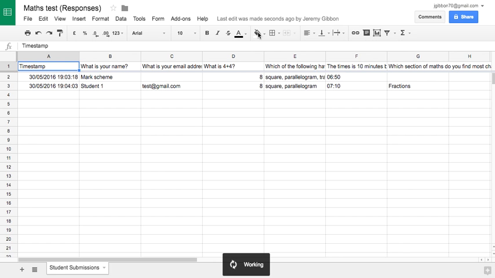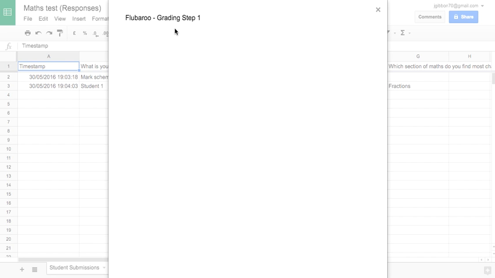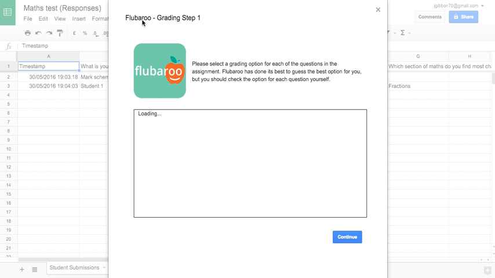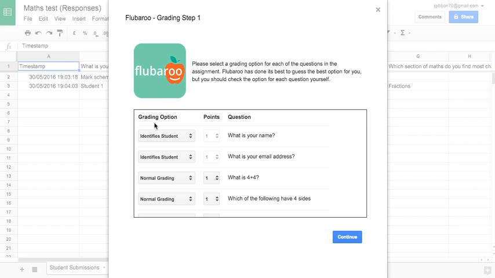It'll bring up a little step-by-step menu for you to go through. It'll take you through that, asking you where the correct answers are and what to do with it. So for question 1, what is your name? There's the question. That identifies the student, so we're just going to leave it at that. What's your email address? Again, identifies the student. So what is 4 plus 4? We're going to go through using normal grading, and here's the number of marks for that question. It's set at 1, but we can change the number of marks if you'd like. And again, which of the following have 4 sides? There are 4 correct answers there, so you could give it 4 marks if you'd like.